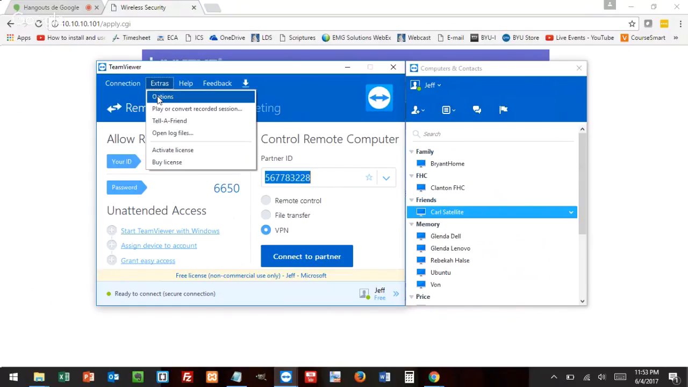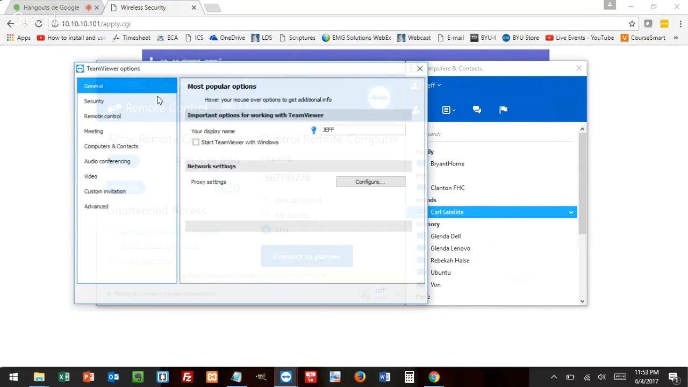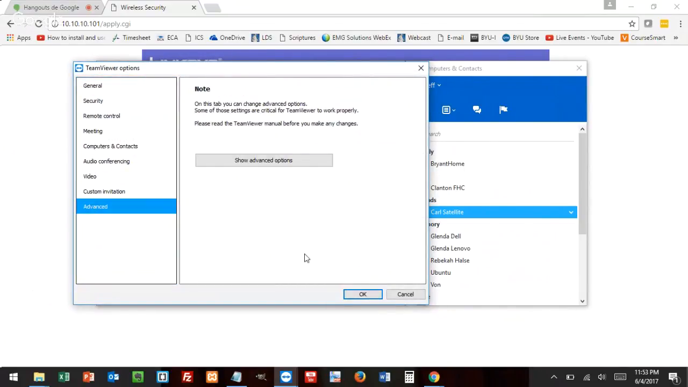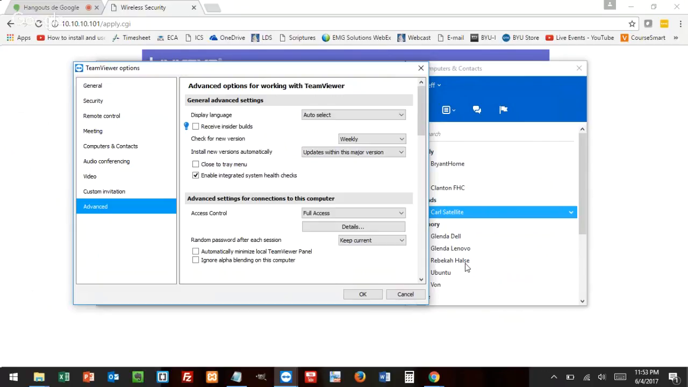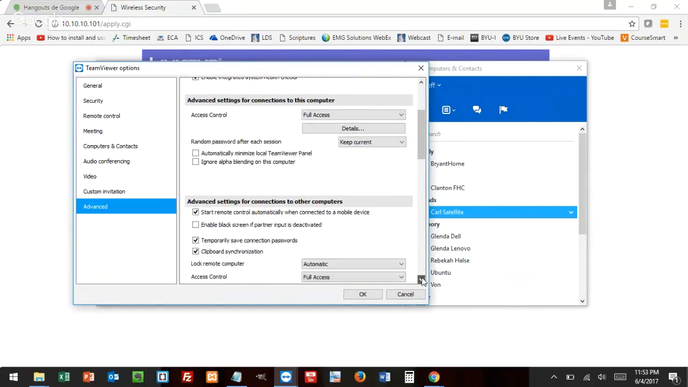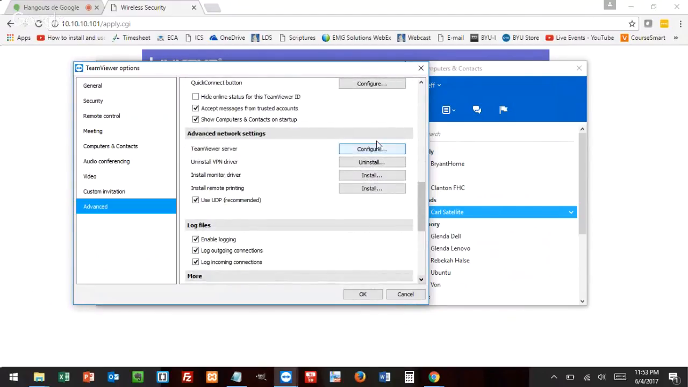So you basically go to options under extras, go to advanced, show more options, and go down about towards the bottom, and you would install the VPN driver. It's already installed here, so my option is uninstall. Well, we don't want to do that.